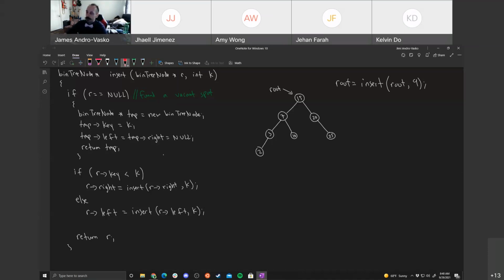So then R would point to that node. As always, we start from the root and we check: is R equal to null? It's not equal to null. Then we check. The K value, in this case 9, isn't going to be less than R arrow key. So then this is going to execute.